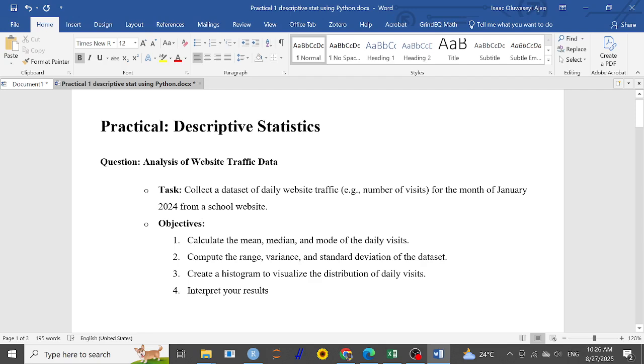So the first objective is to calculate the mean, median, and mode of daily visit. When we see descriptive statistics, these are very, very important. Number two, compute the range, variance, and standard deviation of the data set. Then you create a histogram to visualize the distribution of daily visit. Then you interpret your results. When we talk about descriptive statistics, we want to summarize the data. All these are very important in summarizing. So let's go to R.